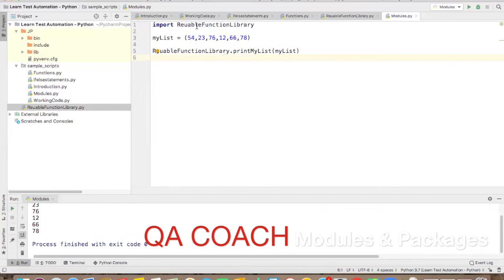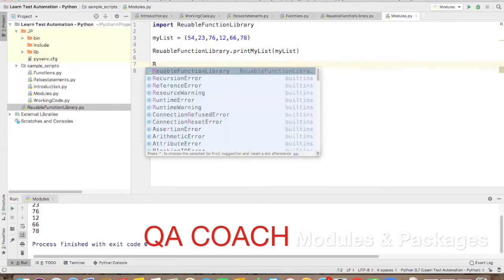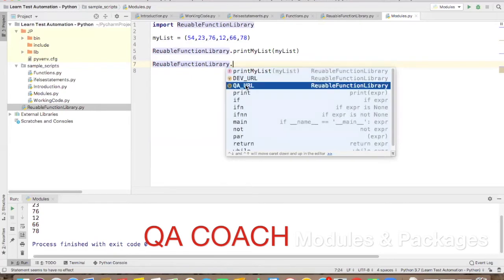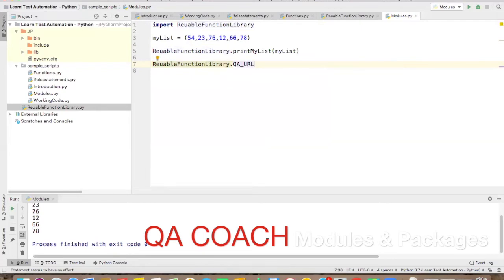Now let me access the other variables we have. You can see them here. We have DEV URL and QA URL coming up from there. So I can print those too. Print reusable function library.